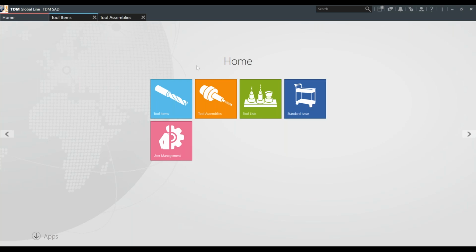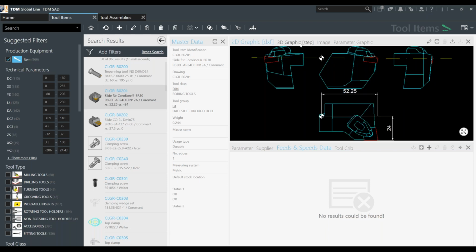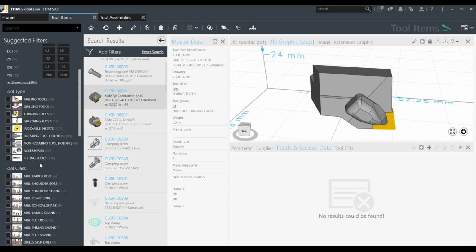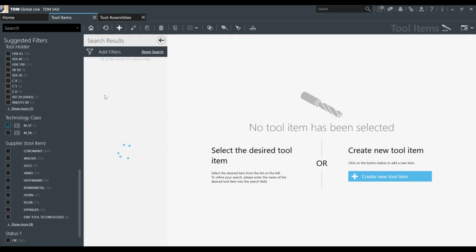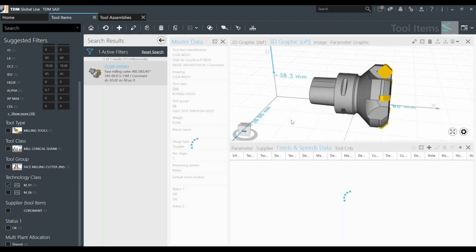So let's have a quick look at how a typical tool management screen looks. You have your components, you have the 2D graphics, the 3D graphics, the parameters, stock locations, and of course the system makes it really easy to search for tools. I can enter a text here in a Google-like search. Of course, I can select by tool type, by tool class. I can select by vendor, or let's do the technology, for example. I want to have a tool which fits whatever cutting operation I want to do.